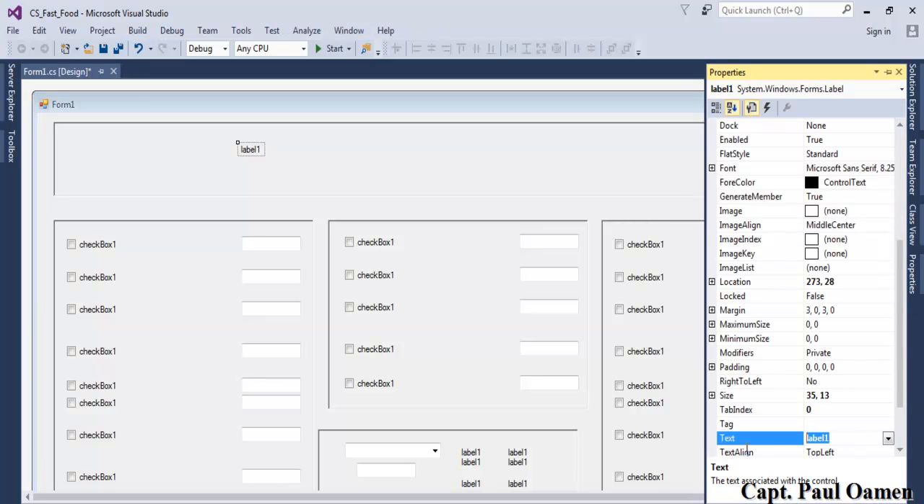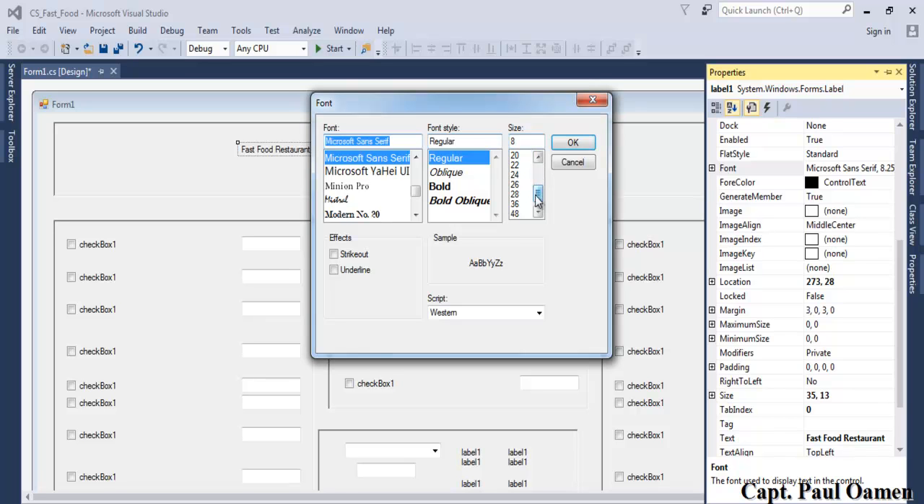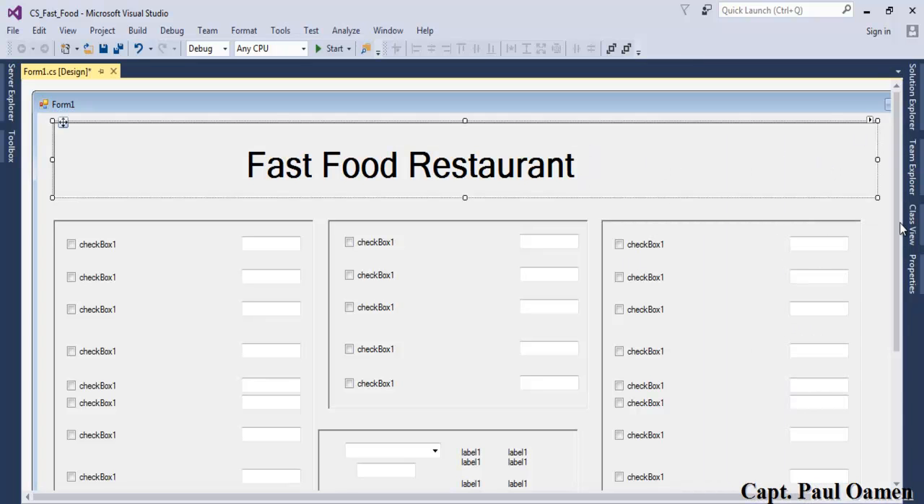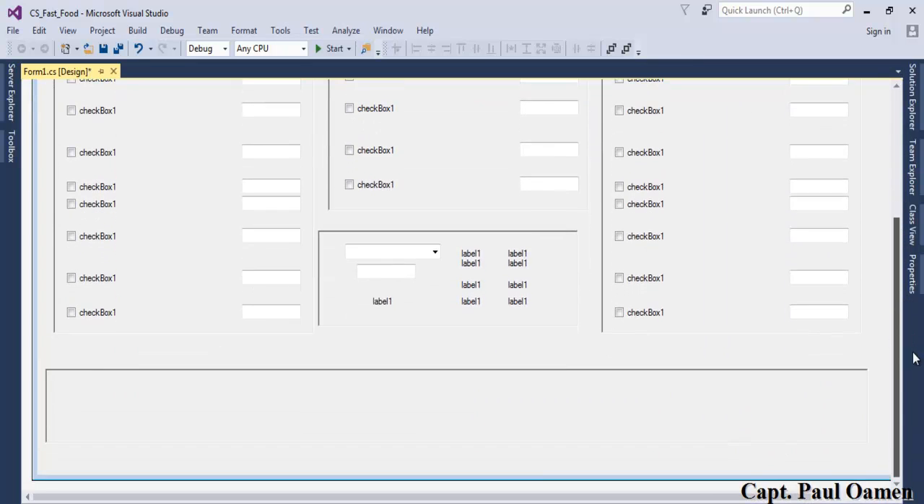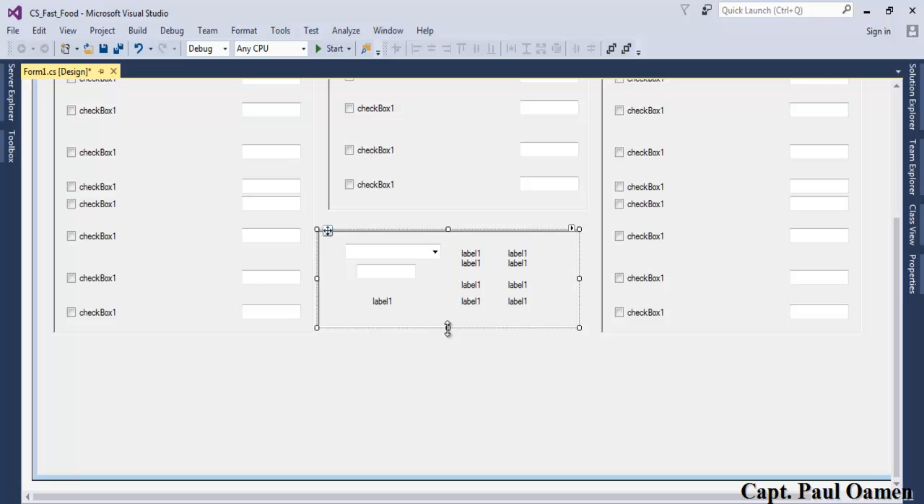Let's just give that a name: Fast Food Restaurant. Increase the font size. So let's increase the font size of that to about, let's see. Okay, now let's come in here. Alright, let's get rid of this and just come in here, bring this down, and we'll add our buttons there. Add some buttons here.